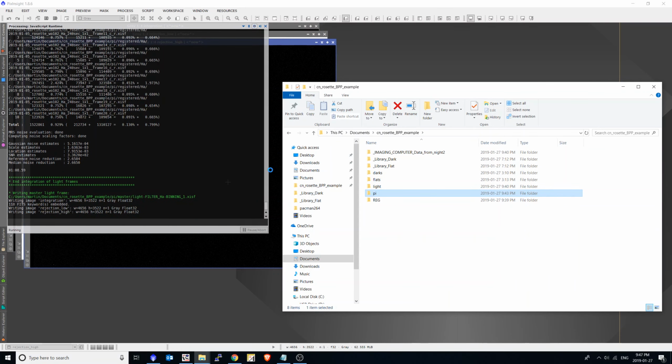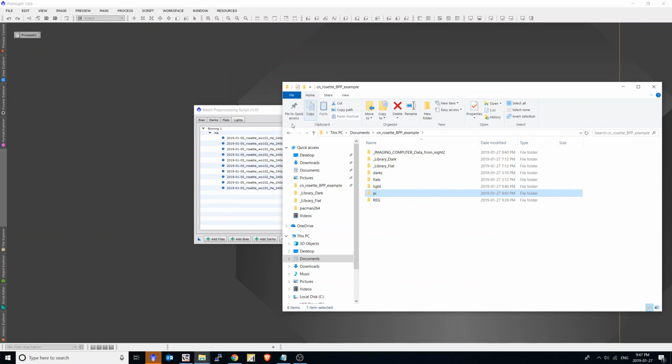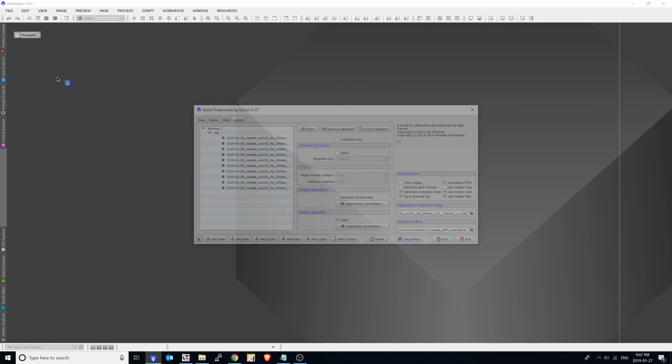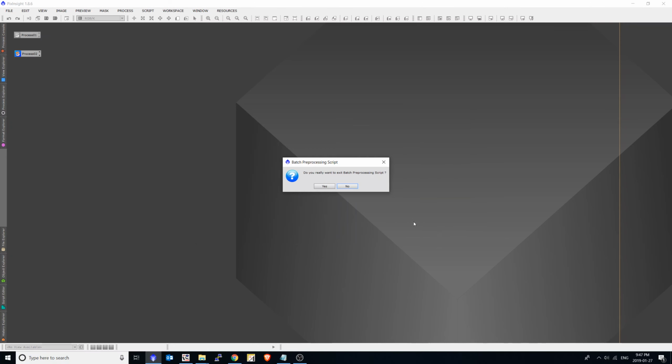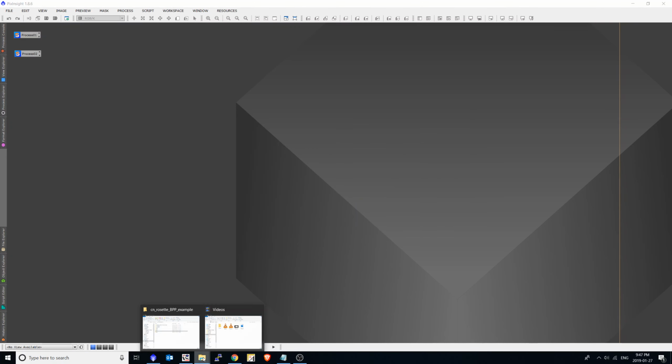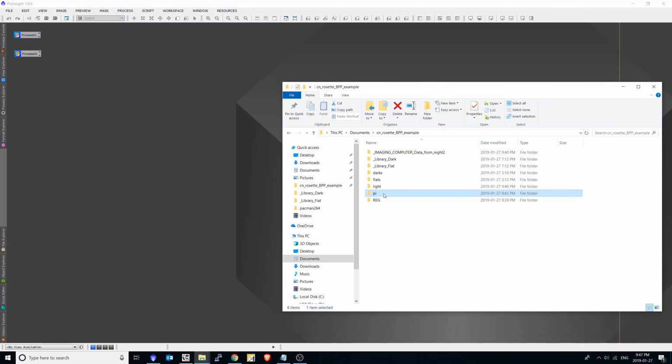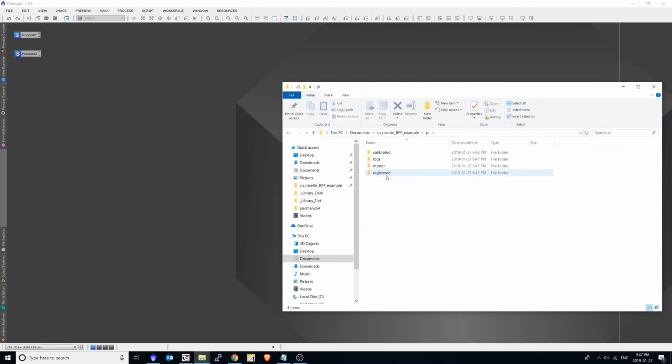Okay, so it's complete now. Just going to drag that onto the desktop in case you need to reload this batch processor. And if I look into my PixInsight directory, we're going to look in the master directory. Now, you see, because I didn't have to create new dark masters, they're not in here anymore from the first night because I moved them to the dark library.